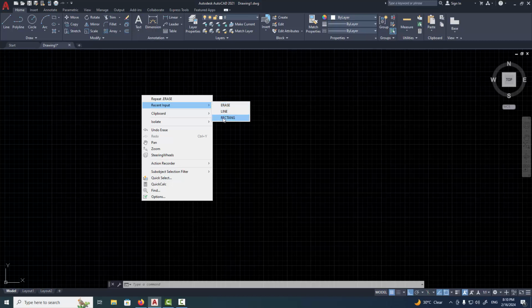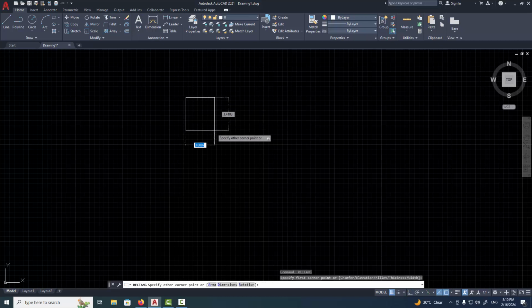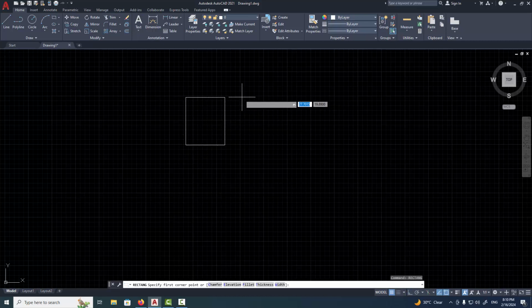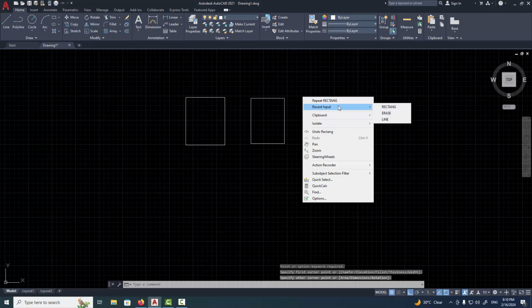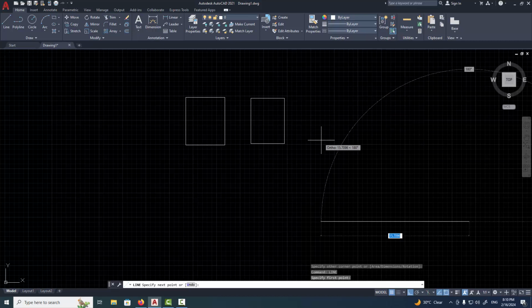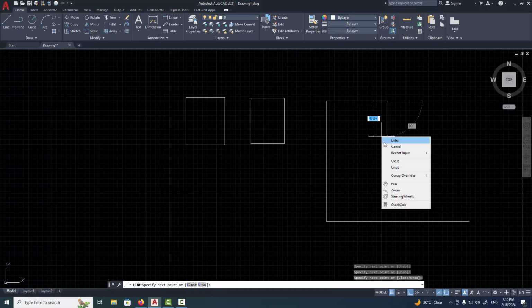So if I click on the rectangle, I will be able to draw a rectangle. Then if I right click, I can repeat the rectangle again. And repeat will always repeat the immediate previous command. So I can repeat line, and if I want to use the line tool, I should go to recent input and choose line, okay? And if I want to exit, I right-click and enter.